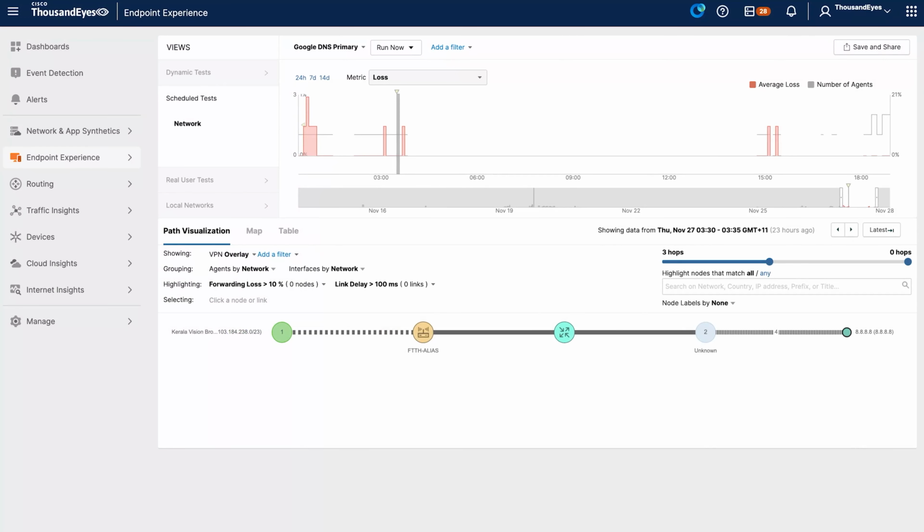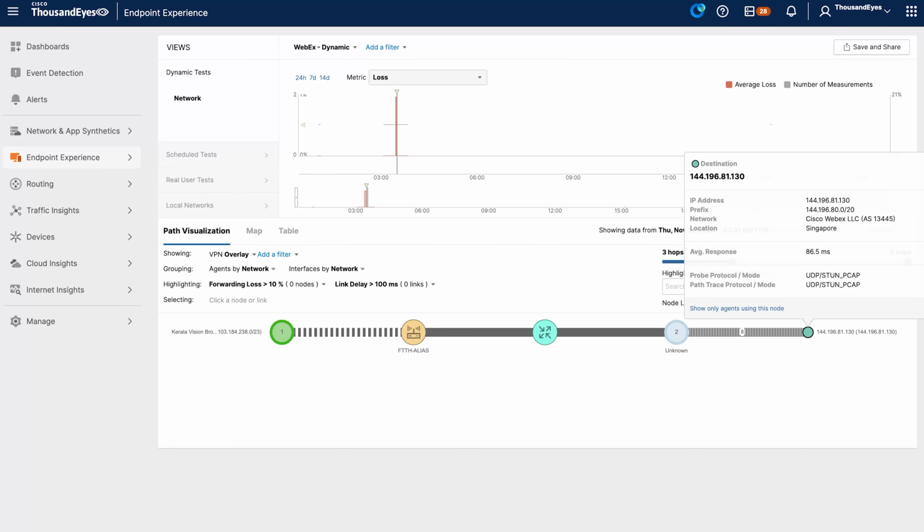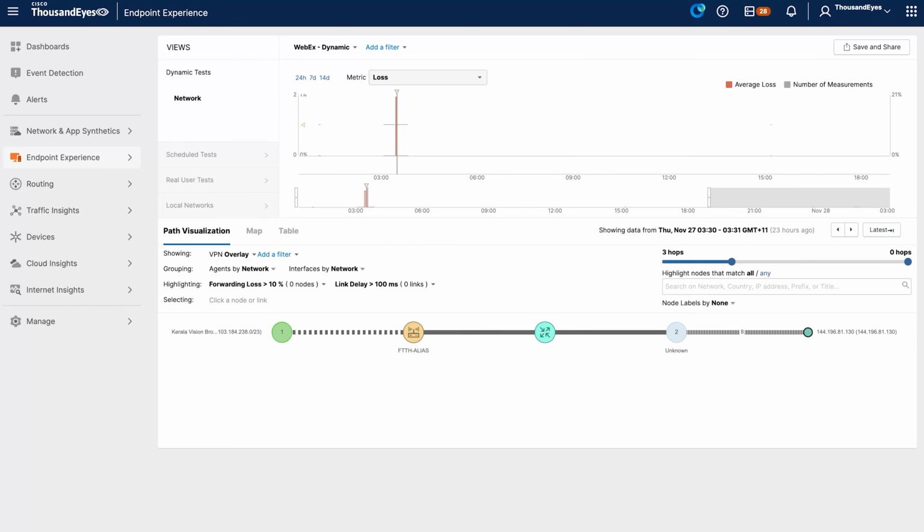Moving on to dynamic tests. You can access them from the drop-down menu under Views. When a collaboration session begins on the client, the endpoint agent automatically detects the target server's IP address and initiates network tests against it. In this example, we can see the detected target node for a WebEx server. Since this IP address changes with each session, it can't be effectively monitored using scheduled tests.